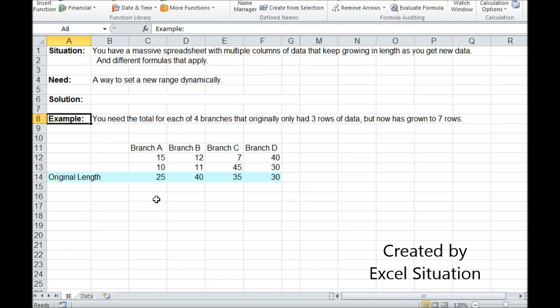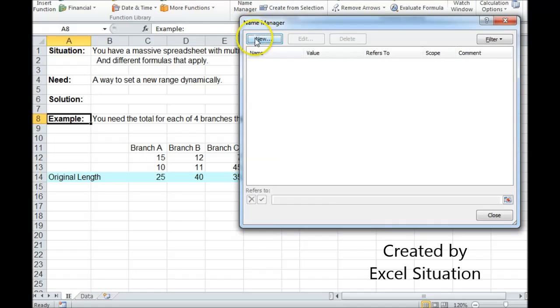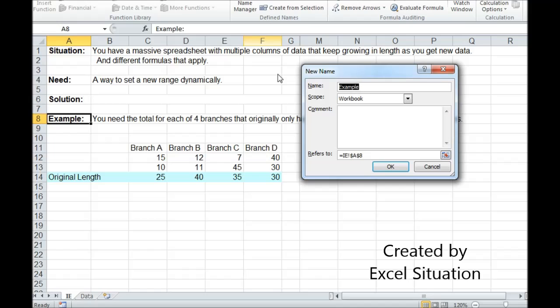So to do this, we're going to have to name a range, and I'm using Excel 2010, so to do that, I go to the Formulas ribbon, then I go to the Name Manager. I click New. I pick a name that's short but descriptive. BA is going to refer to this branch A column, and I come down to the Refers To box.